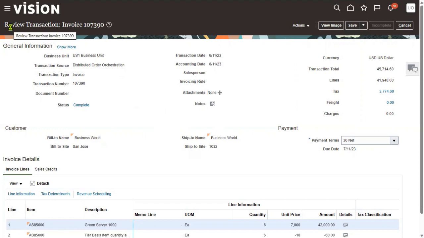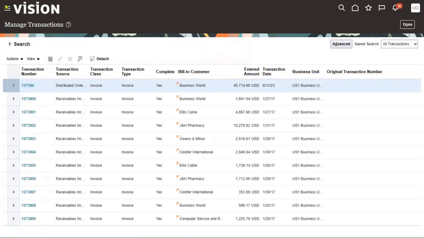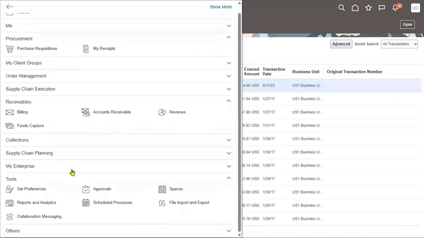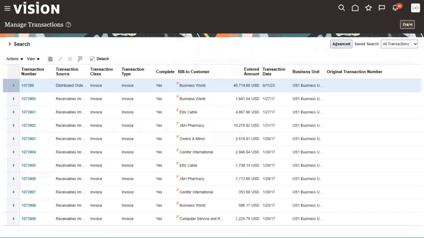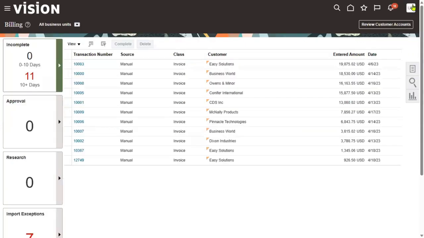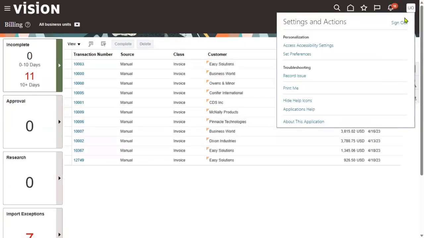So if we want to see the accounting entries in GL, we need access to general ledger. Right now, we do not have access to the GL module. This user does not have access to GL. So what does the user have to do? You need roles as well as the data access.